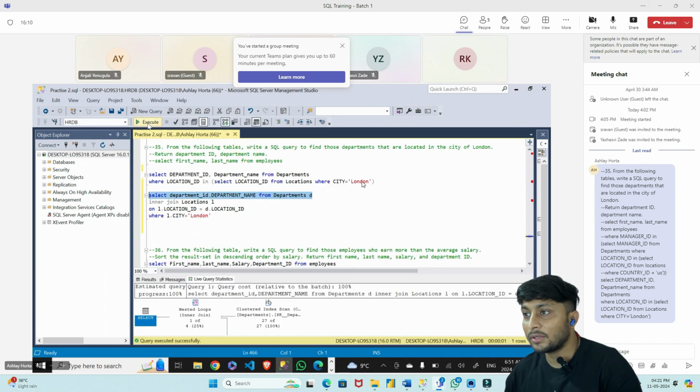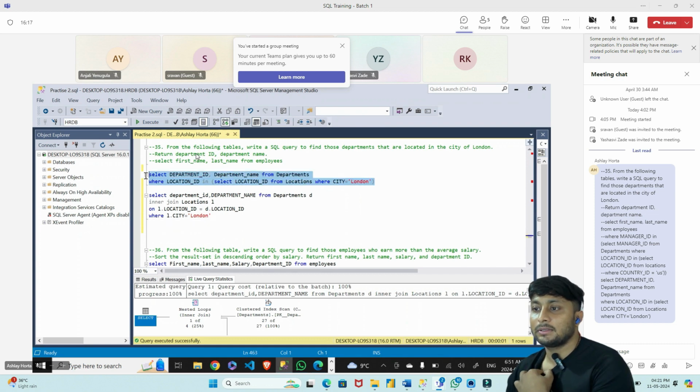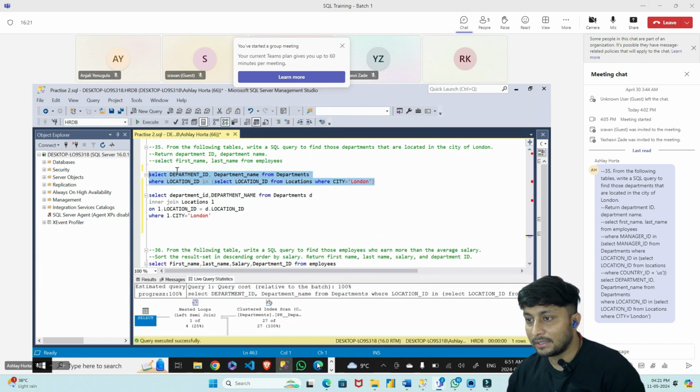When you go a little up, the first query. No, not that, that's the IN query. I'm talking about the first query which you have written. Yes, execute it and just expand that.